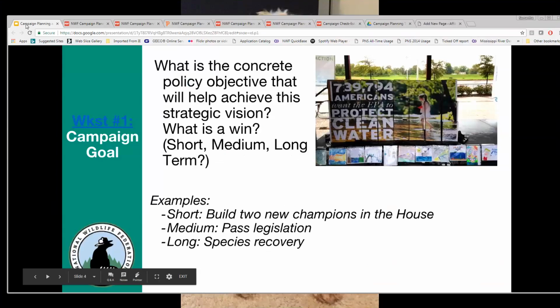What is a win? And one thing that really helps me think about this goal piece is by thinking about it in long-term, medium-term, and short-term. So long-term being the biggest picture you can think of, like species recovery, making sure that wildlife thrive in a rapidly changing world, one might say, to borrow a phrase.